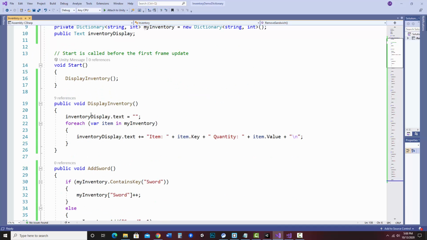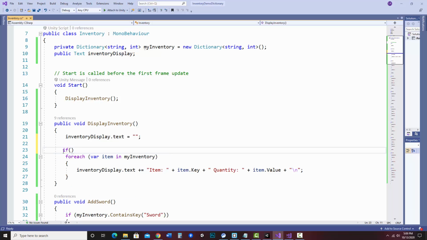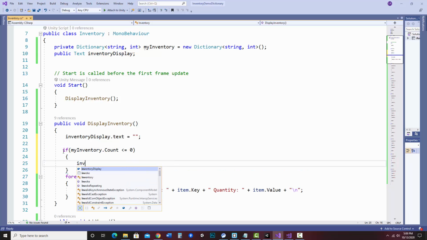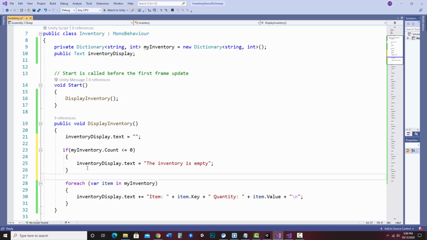So I can do that in the display inventory, and I still want the text to be nothing. I'm just going to add that in the beginning. So I'm going to do that with an if statement. So if the count of that is less than or equal to 0, then I want it to display the inventory is empty. And if it's not, it can go ahead and display the inventory.